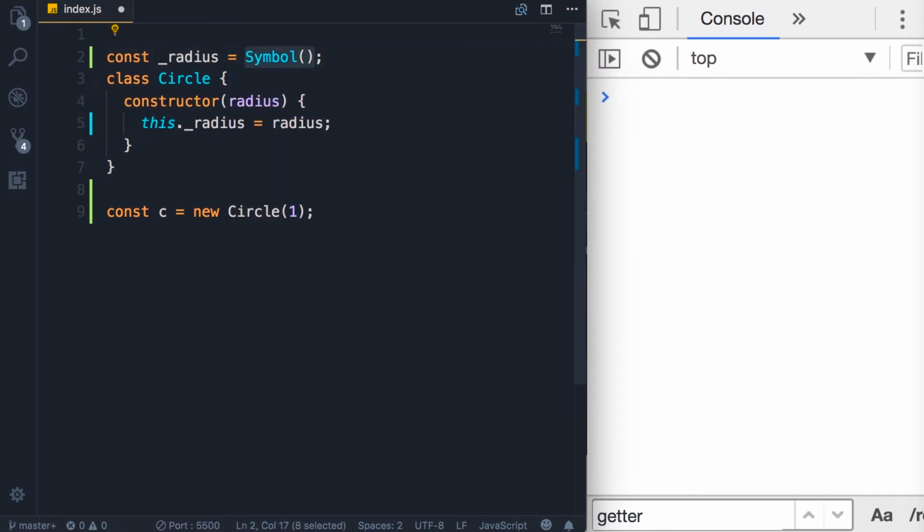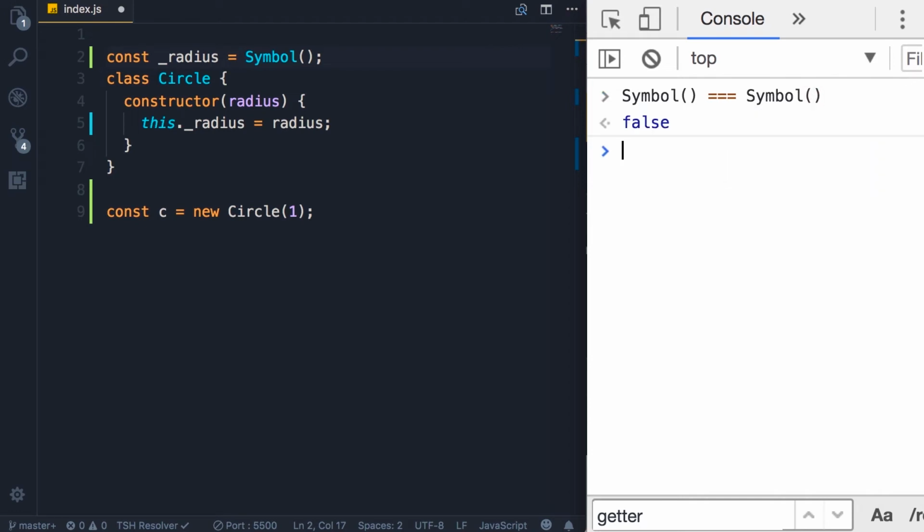So Symbol is a function we call to generate a symbol. A symbol is essentially a unique identifier. Every time we call this function, we get a new unique identifier. And note that this is not a constructor function, so we cannot new that up, otherwise we get an error. So here in the console, I'm going to create one symbol and compare it with another symbol. Look, they're not the same. So every time we call the Symbol function, we get a new unique value. And we can use this unique value as the property name for an object. What do I mean by that?